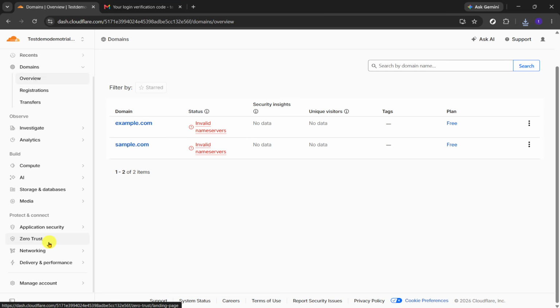As you move down the left navigation, click on Delivery and Performance. This section contains tools related to how traffic and content are handled, including redirect features. If you are new to Cloudflare, it may help to know that this area groups together options that affect how visitors reach the final destination of your web content.